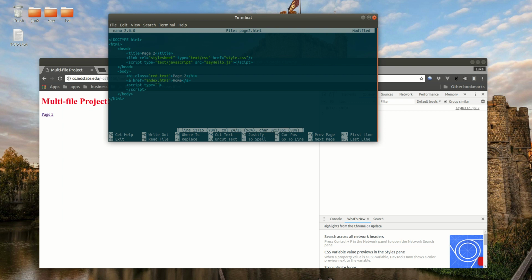Type text/javascript. Okay, so now I should have access to that sayHello function that I made. sayHello. Oops, caps lock. sayHello. And here I'm going to pass in different information. I'm going to say page 2.